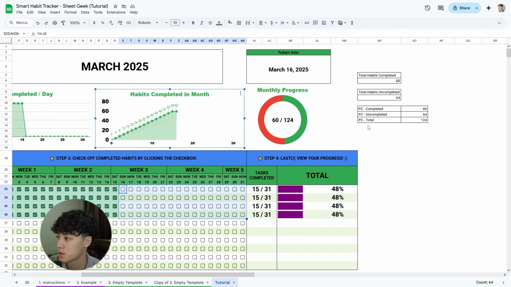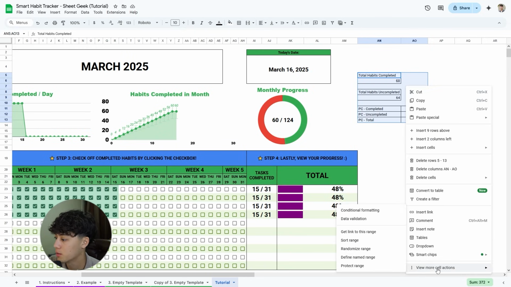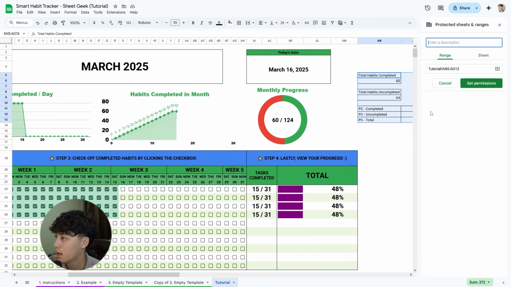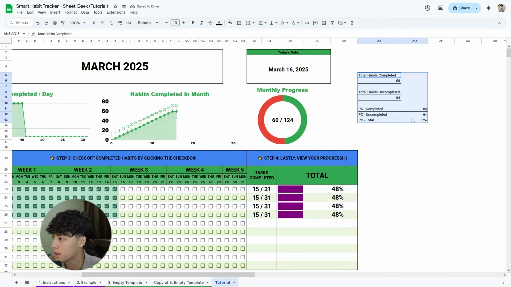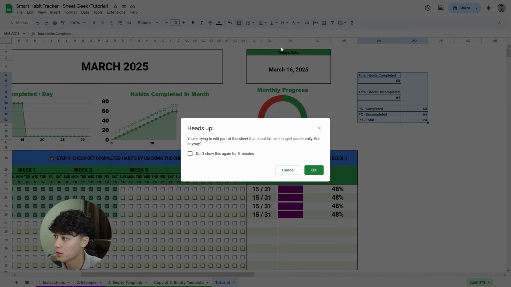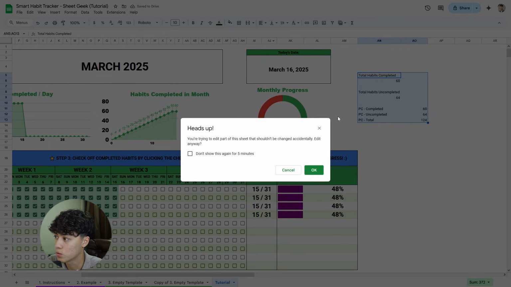So likewise, while we're still here, we can also protect this range as well. A few more cell actions, protect range. And we are going to do data for scorecard and pie chart. Set permissions and set it to show warning when editing this range. Click on done, close out, and we can remove the borders. That's safe, and make the background white as well.